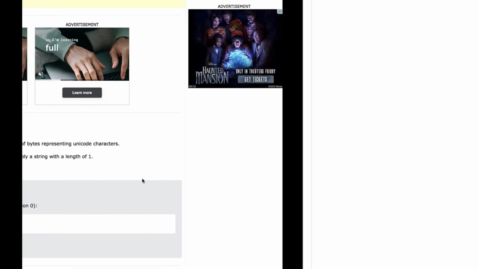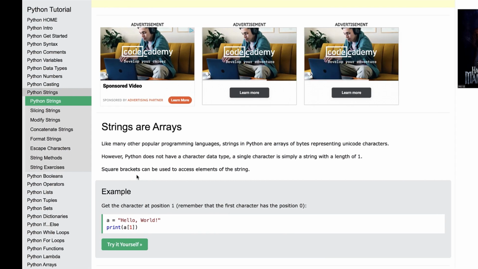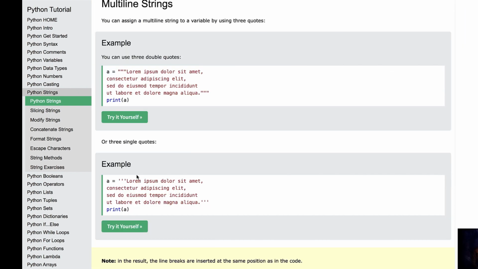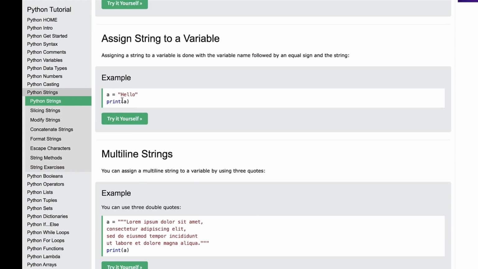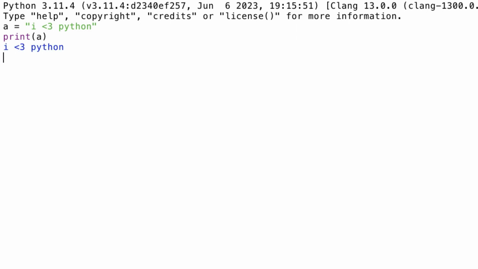So now we will get to the IDLE part. Today we are going to be trying out assigning a string to a variable, the 3 different ways of doing that. So here's the code, and when we print it, it's going to print I love Python, yeah! See, if you can look at that, that's kind of a heart. That's the bottom, and the 3 is the top.